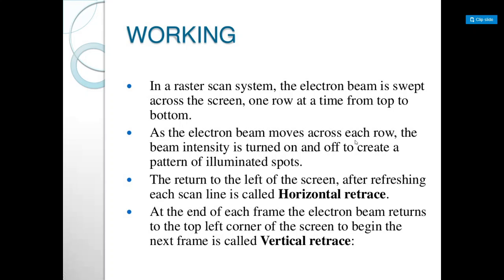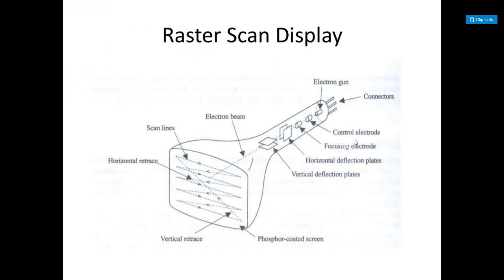The return to the left of the screen after refreshing each scan line is called a horizontal retrace. That is, what moves horizontally we call a horizontal retrace. At the end of each frame, the electron beam returns to the top left corner. That is, once the whole screen has been scanned, the beam has to go back to the top left, and we call that a vertical retrace.